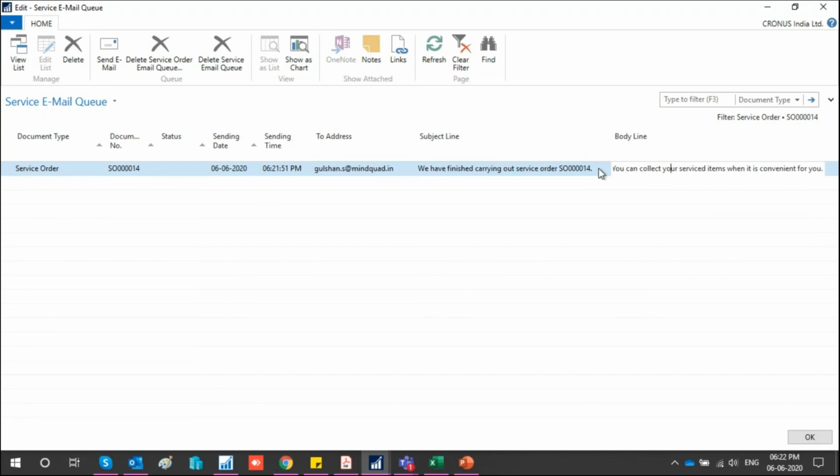The good part is that you can edit these two and keep them as you want, customized as per your email body and subject line. After you confirm all these things, you just have to click on send email. So I'll click on send email. It will take 3 to 4 seconds, I believe, and the status will be updated to processed. So now you can see the status is updated to processed.